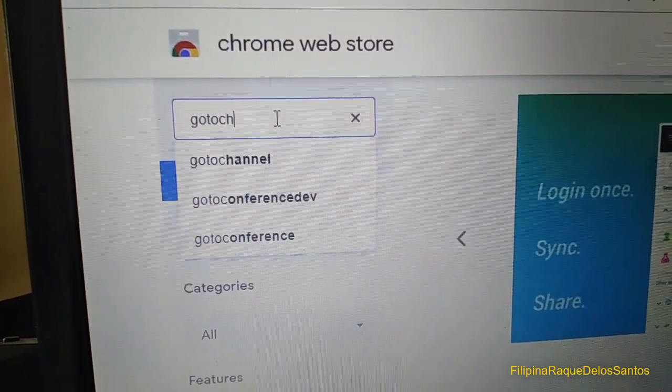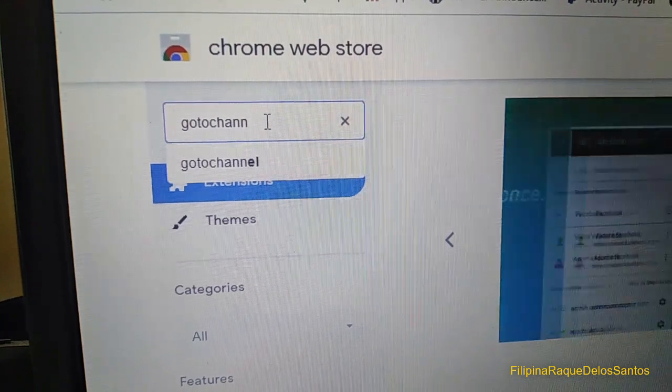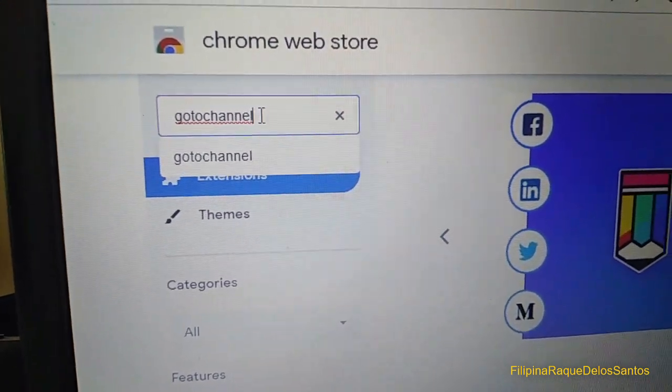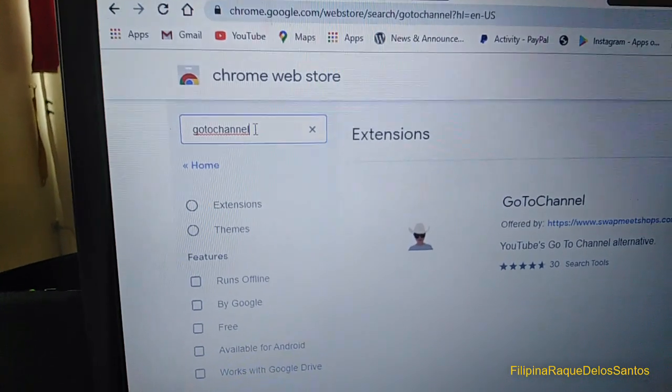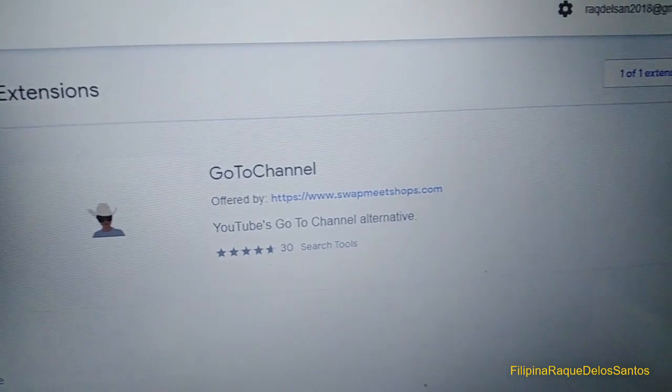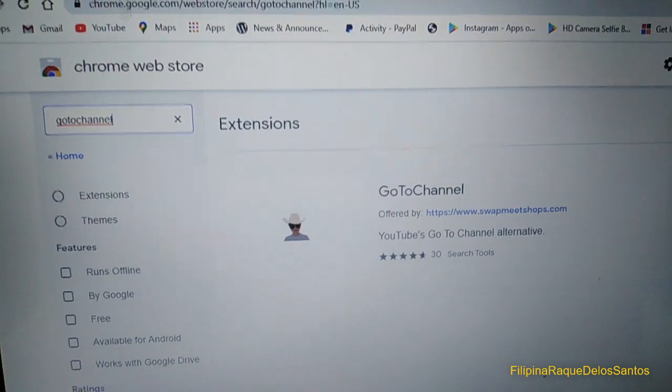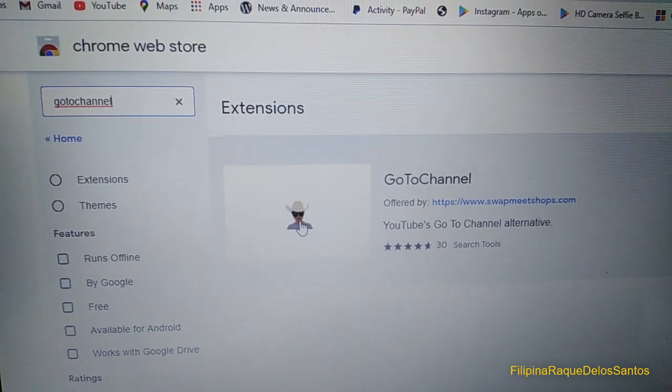Okay, type the go to channel, there you go, and enter. Okay guys, this word enter here. If you're using computer, click the enter. Okay, so what will happen is it shows here there's an avatar, go to channel. Okay, so that's how it looks like guys. So you see this avatar, you click this avatar.